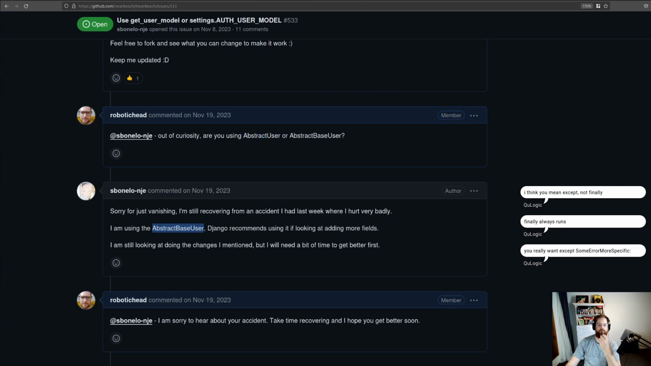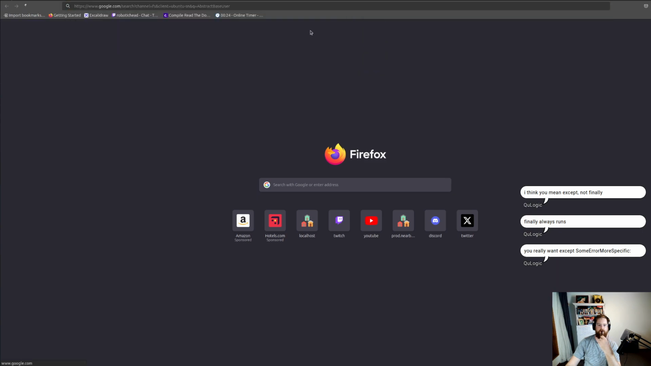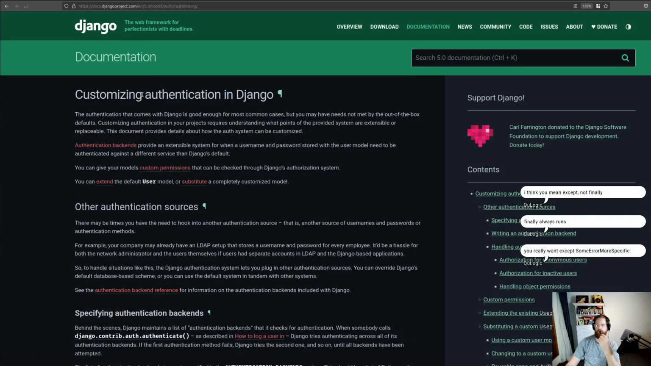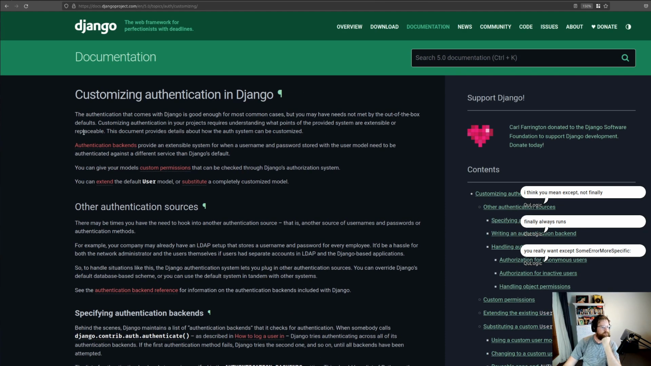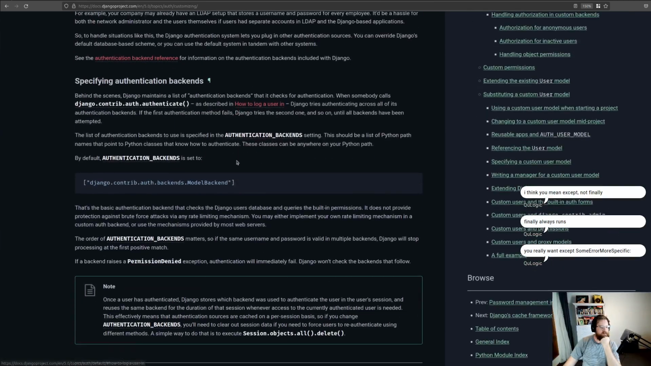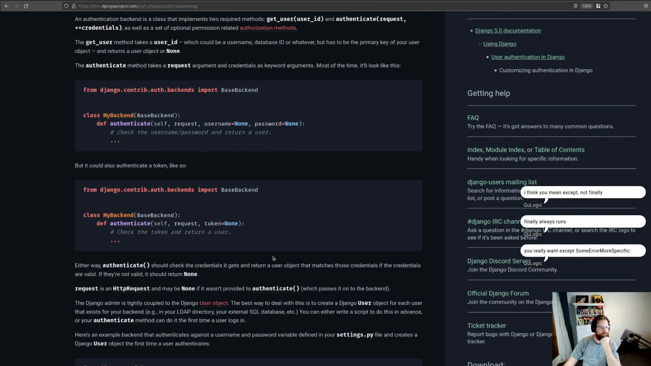So they're using abstract base user. Okay. So we've got to do it so that we can do the same thing.